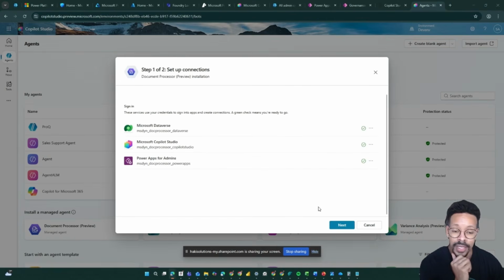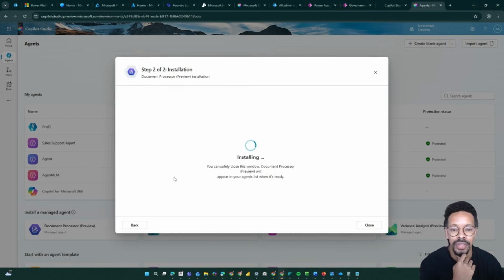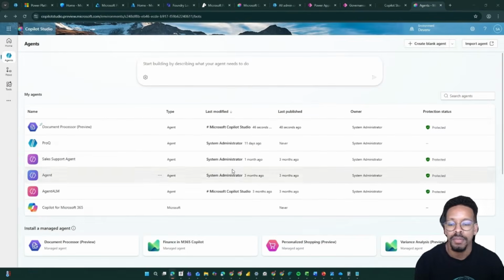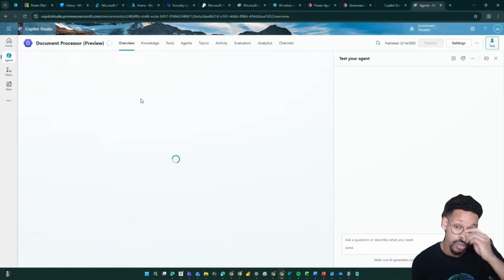Yep. So the problem last time was the privileges. I just had to give myself the environment maker role. And let's see here next, and the admin role, of course, because I will be using the Power Platform for admins connector. And now the agent is installing. When it's done, I will see it in the agent list. Yep. Finally, my agent is here, and let's look at the agent.